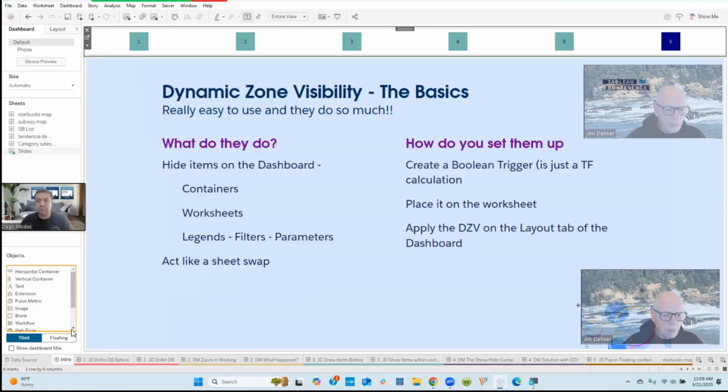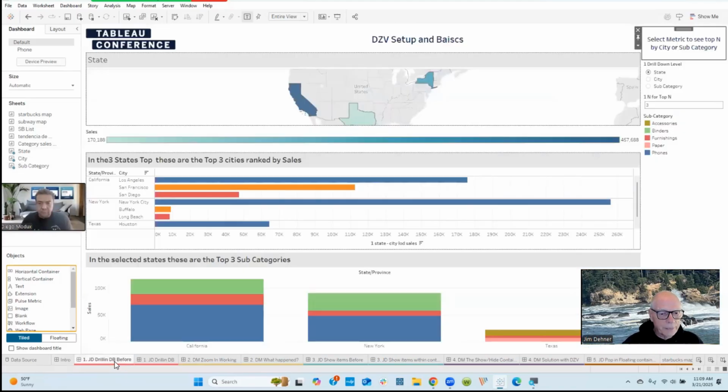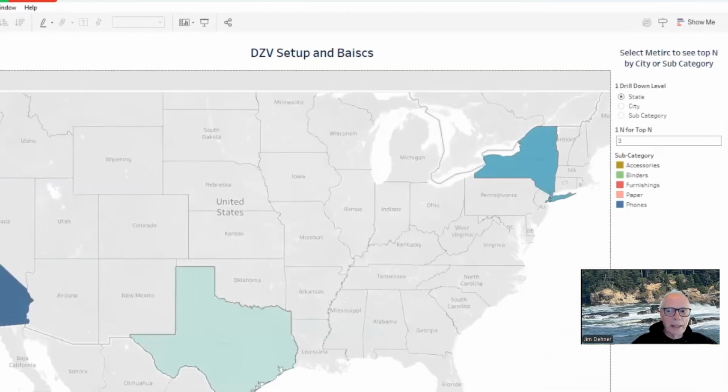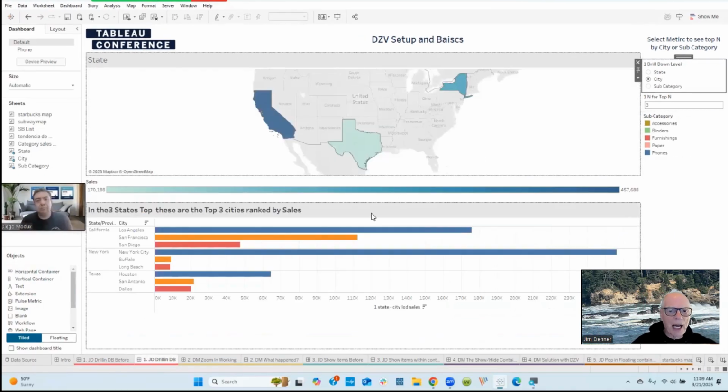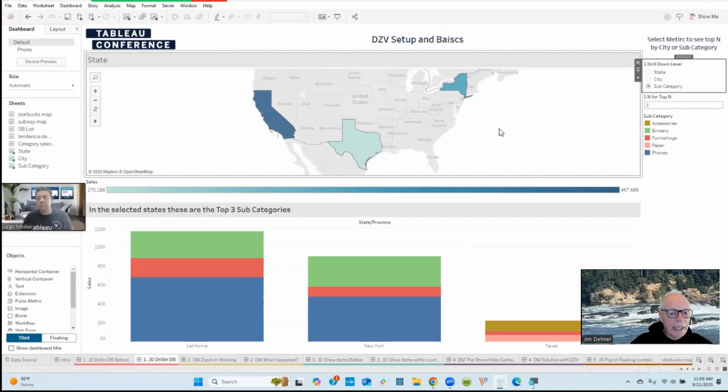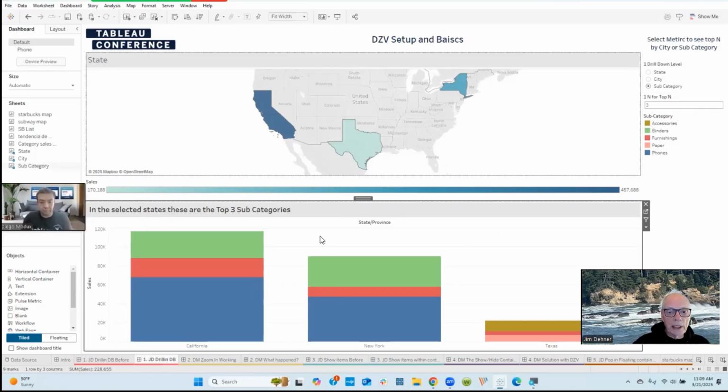I created this dashboard, and you can see we've got a lot of things going on, and it's kind of cluttered, and it doesn't look really good. What we'd like to be able to do is select to show the top three or the top N drill down by city, or select through this parameter to look at the top three subcategories. And we can do that very easily with dynamic zone visibility. Now let's take a quick look at how that's accomplished.